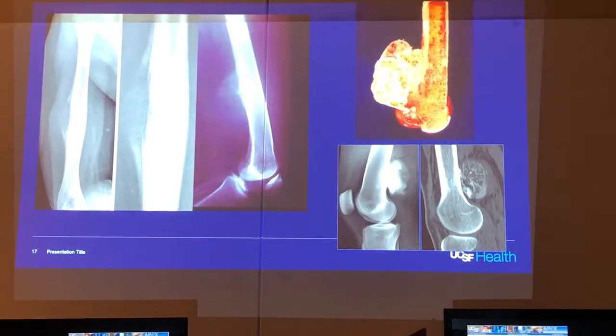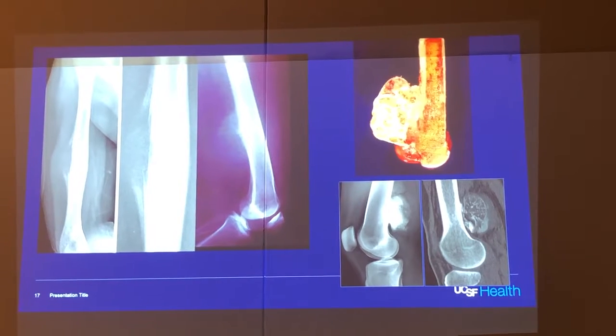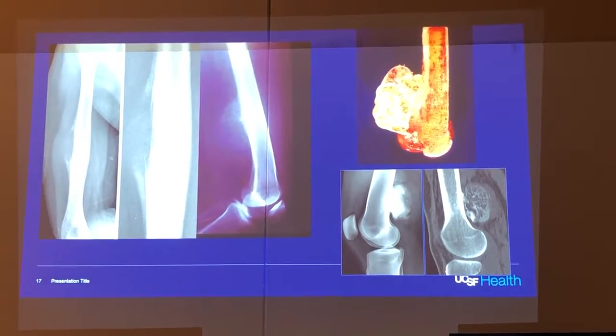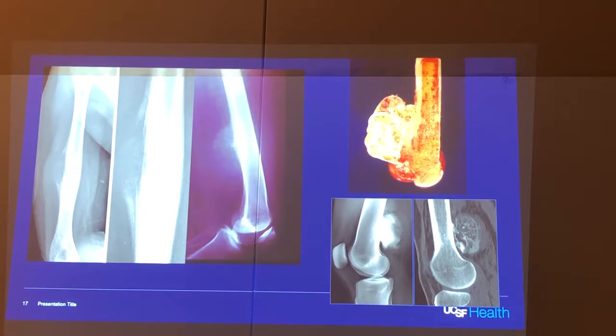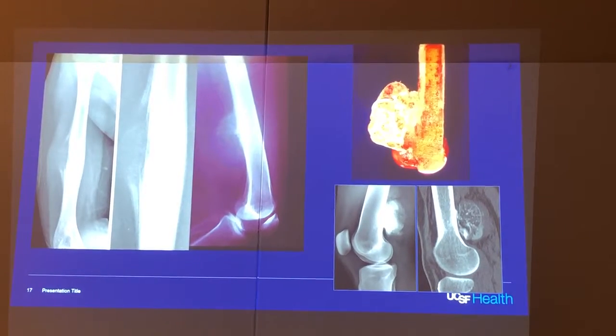Here's some other X-rays, some gross pictures. So here's a bivalved tumor after it's been resected. This is an osteosarcoma growing off the surface of the femur, and here's kind of what it looks like on X-ray. It's growing off the back. Here's some other pictures of where the bone's been destroyed from the tumors.